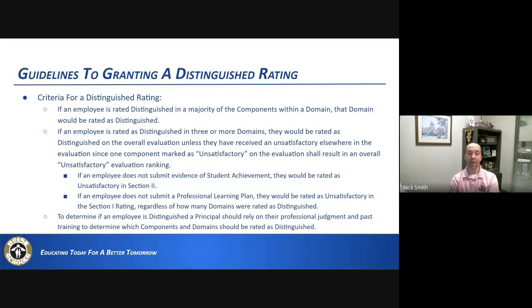If an employee does not submit a PLP, they would be rated as unsatisfactory in section 1, regardless of how many domains were rated as distinguished. The PLP is part of the evaluation. It's a required component. There are other factors that are supposed to be considered in the evaluation. We're going to talk about this a little later, but basically you can use parental input, student input, or a portfolio, and the PLP counts as the portfolio. That's what we use for that section 1 rating, for that additional measure. If a teacher doesn't submit that PLP, they can't be distinguished overall because they didn't do what is required in state law for the evaluation.